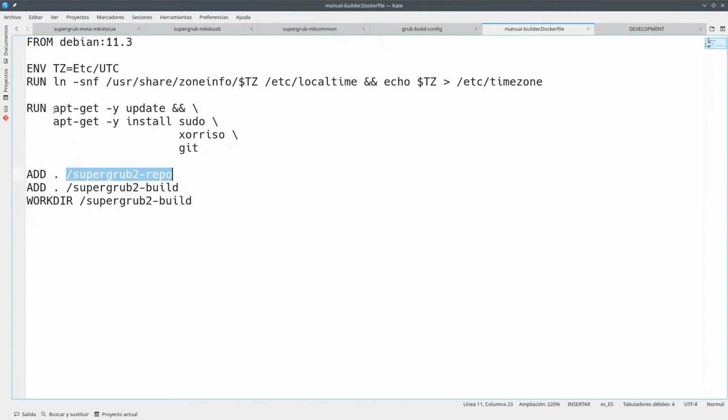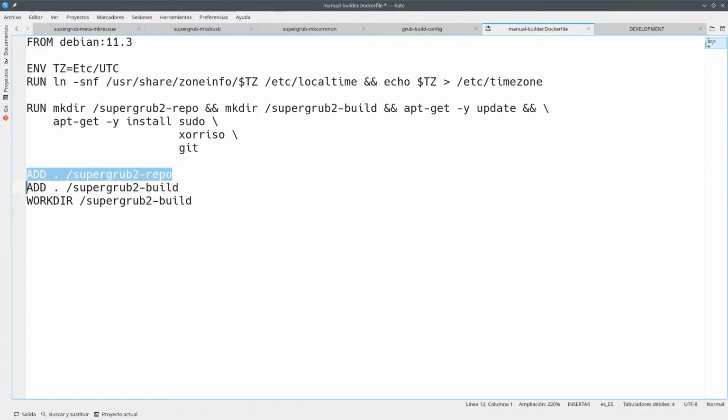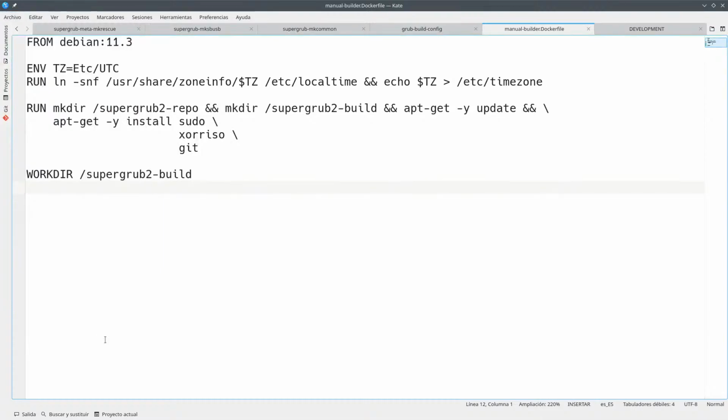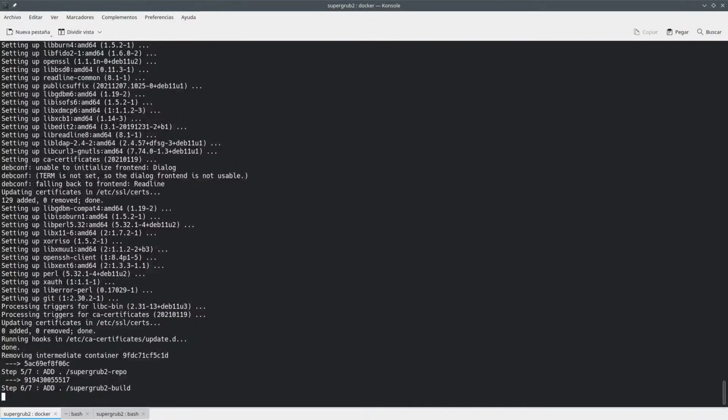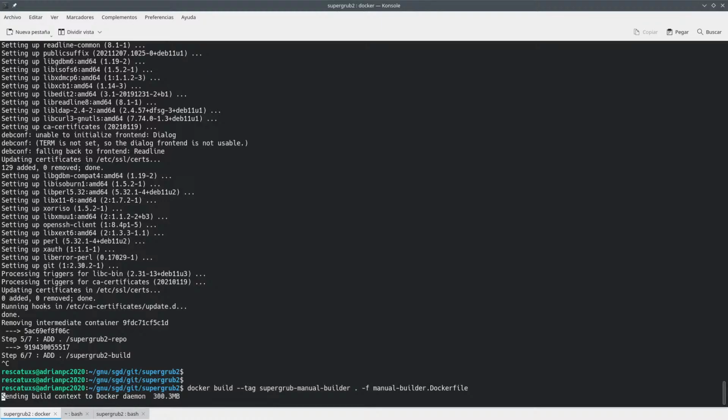Wait a moment. Yeah, so that's the problem. So I want to create these two directories, which is something easy to do. Supergroup2 build. Okay. I want to add the current directory. Okay, so I should be able to cancel this and build this again, but in such a way that doesn't take so much time.